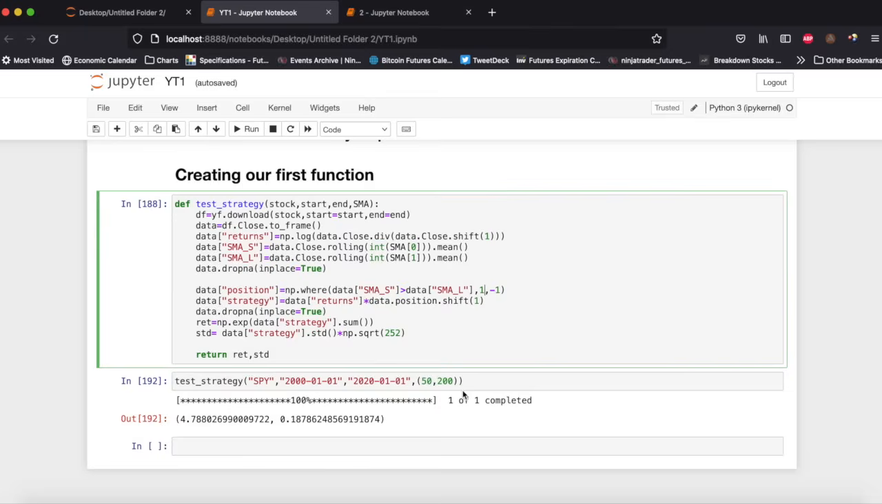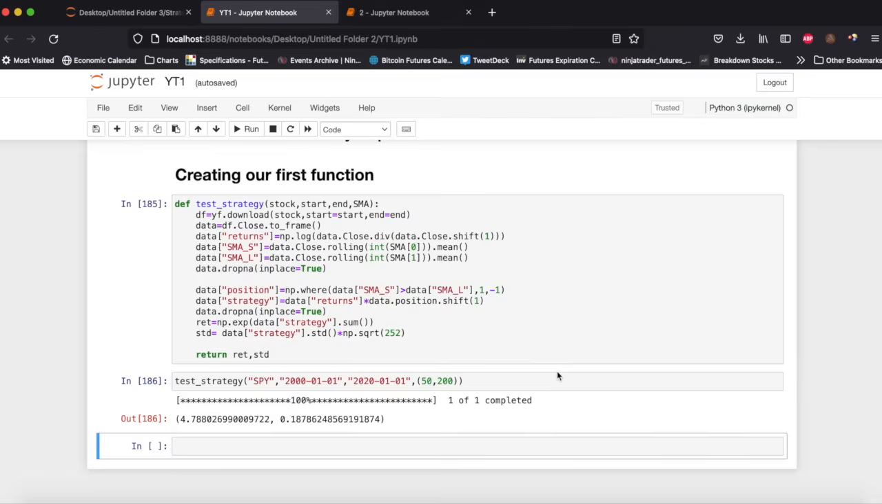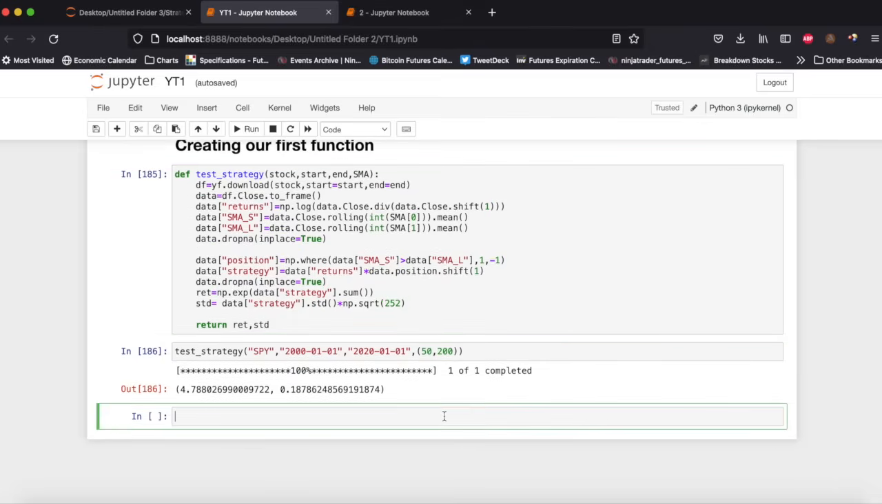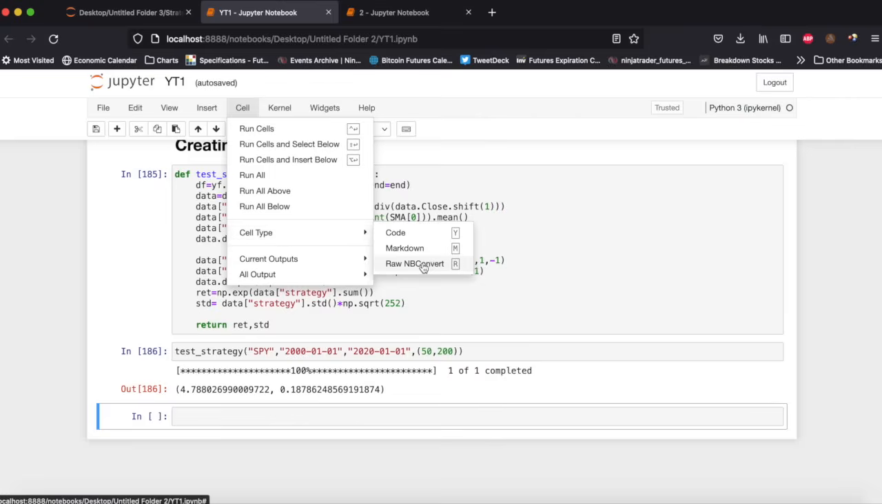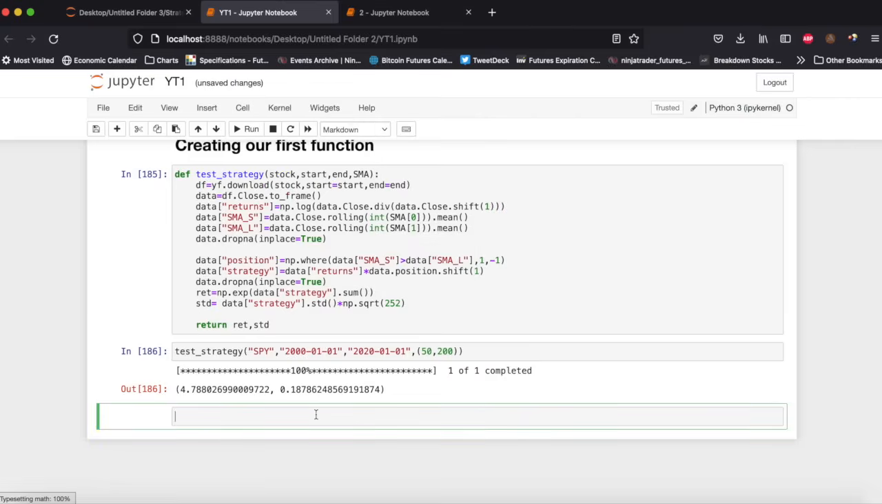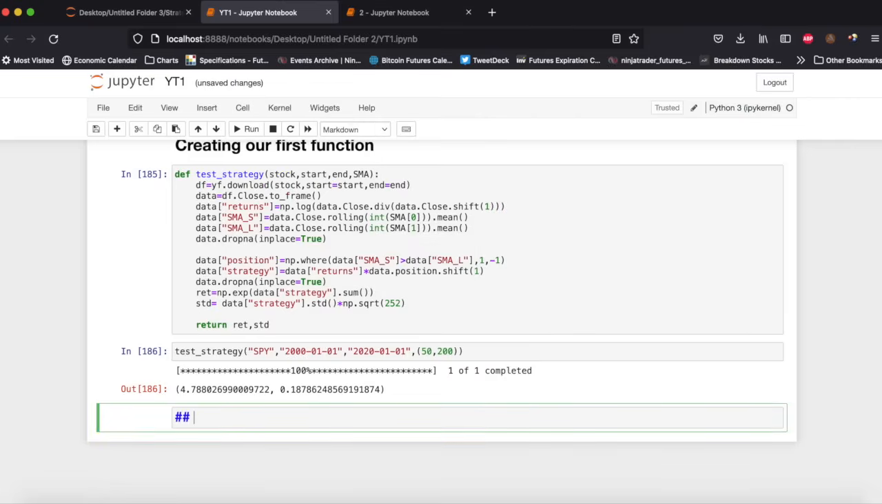Then we'll now discuss classes as well. So let's create our first class, since we have already discussed our first function. So we'll actually create our first class. So I'm just going to write it down. So hashtag creating our first class.